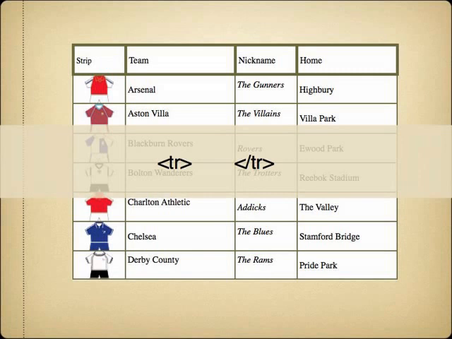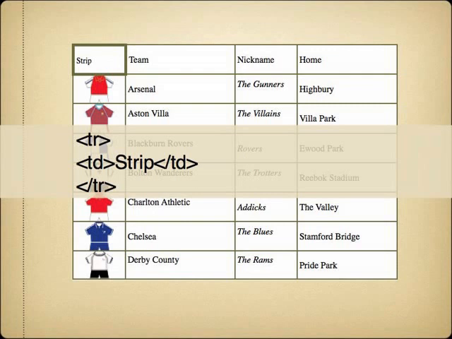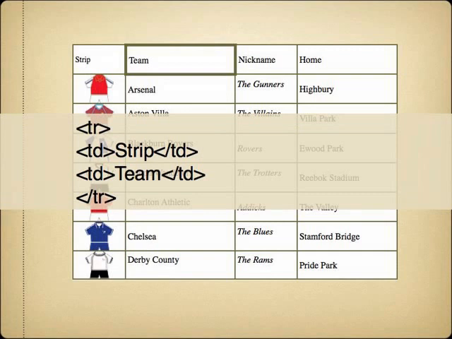So let's take a look here at the first row. This row has strip, team, nickname, and home in it. We mark the start of a row with the tr tag. And of course, like most tags, we must finish off the row with /tr. Now, each piece of data in the cell is marked with a td tag. So we have begin td, strip, /td.